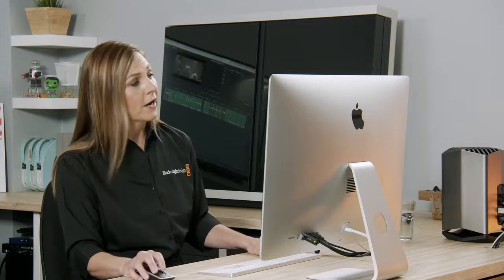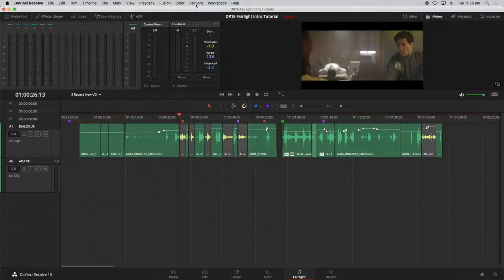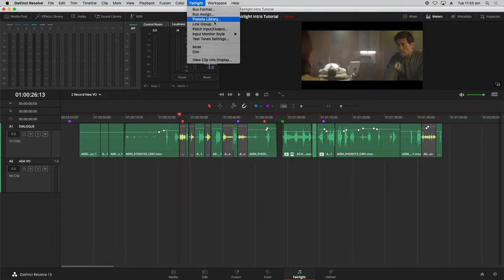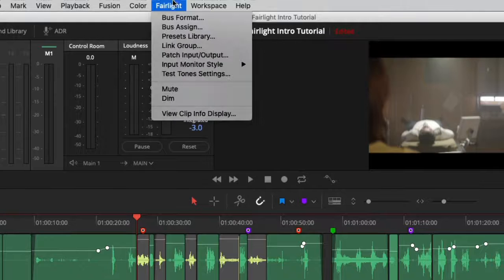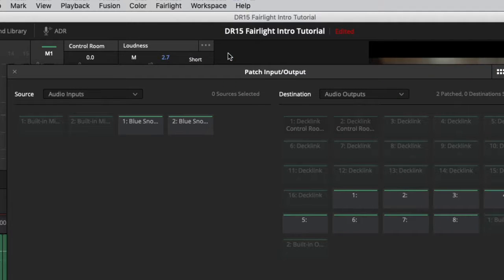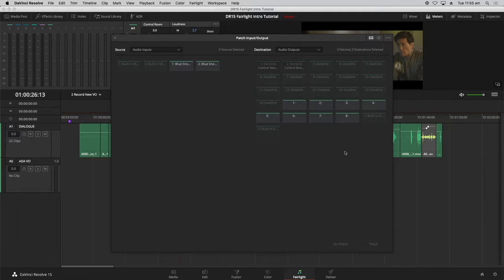Now to patch your tracks, just go up to the Fairlight menu at the top and choose the Patch Input Output menu. And when you click, there you go, Fairlight menu, let's go to Patch Input Output, and when you select that, it will bring up this panel. And this panel will allow you to patch in whatever you have connected. On the left-hand side is my source. It'll show inputs. That's the default.